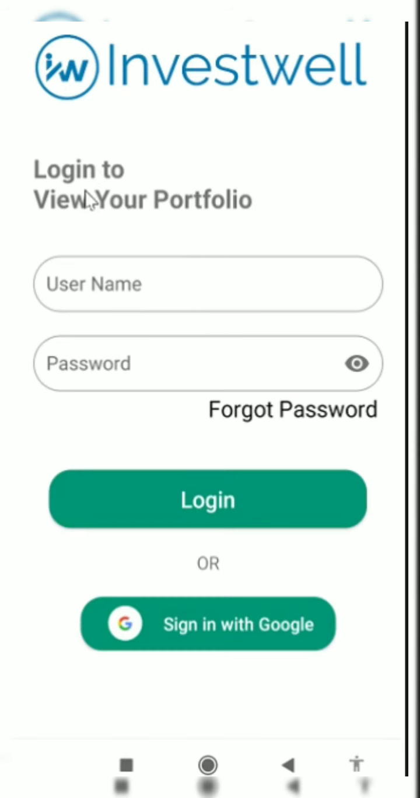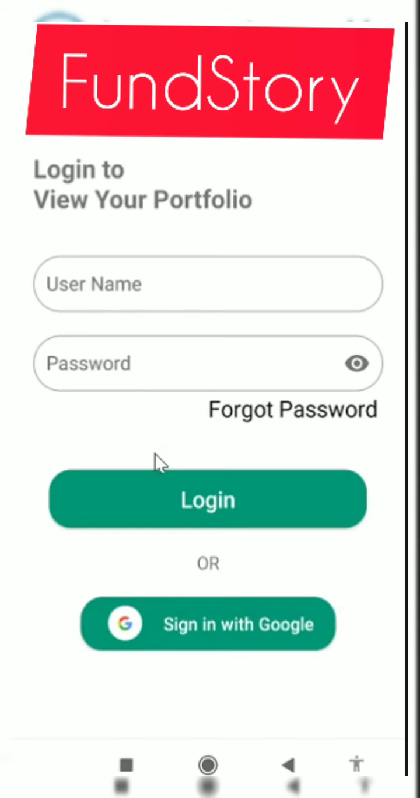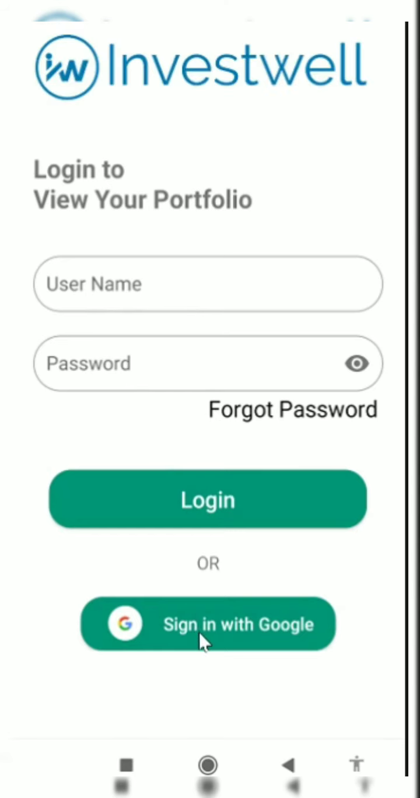So there is the login page. Here you have to enter your user ID and password, which we will send to you. The password is unique for you, we won't be having that password. Or else you can use your Google ID. If it is registered in your mutual fund account, then you can sign in with your Google ID as well, a one-click solution.